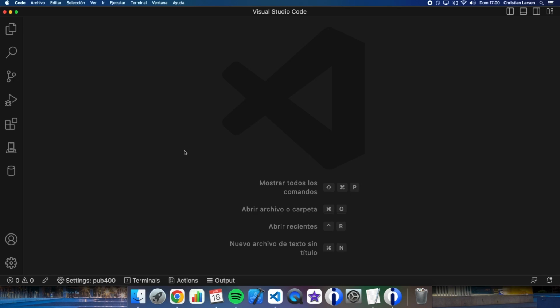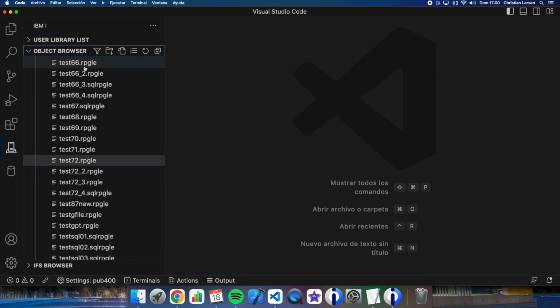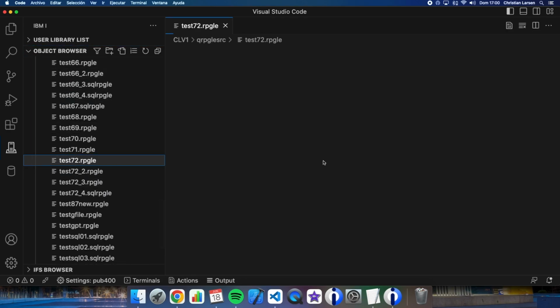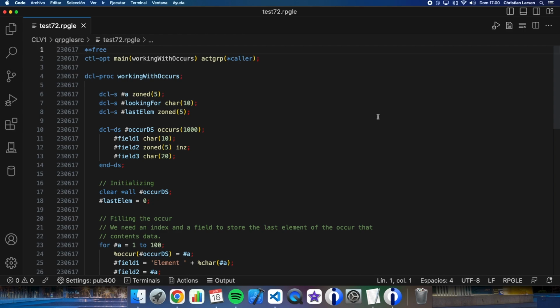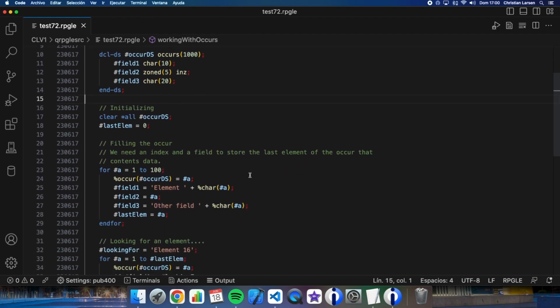Well, I have made some programs that I want to show you. Let me open the first one. Is this. Well, in this case, I have a program where I have used an OCCURS, as you see. As you know, an OCCURS is a simple data structure that we can use in RPG. It's like an array, but we can access the elements of it without using an index, just using the opcode OCCUR, as you see here. We can set our position inside it and use the different fields. It is very easy to use.